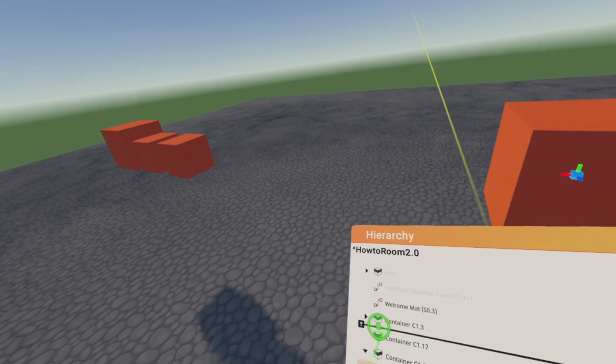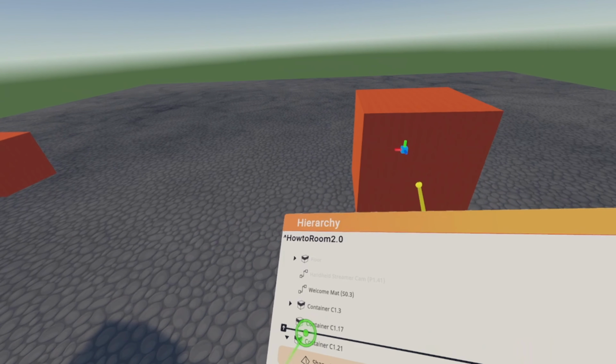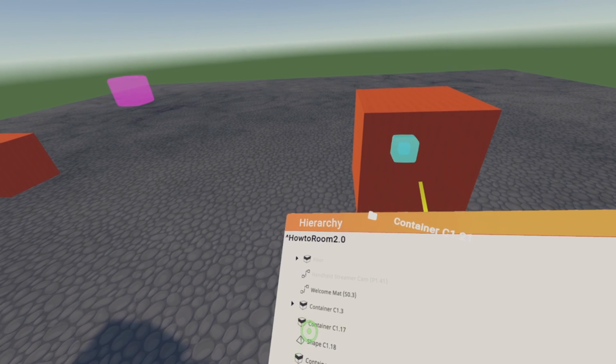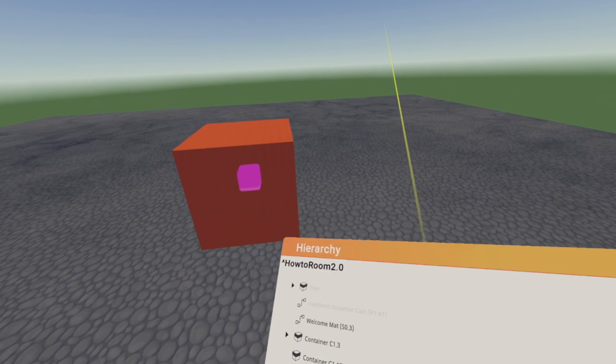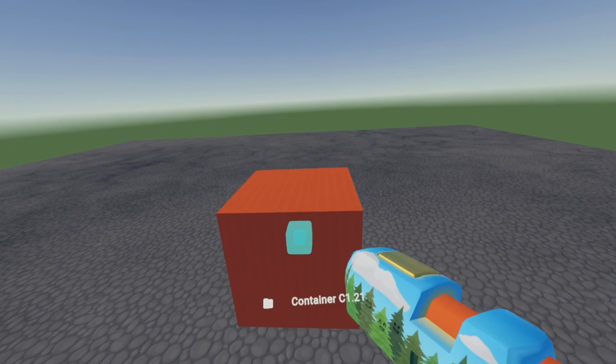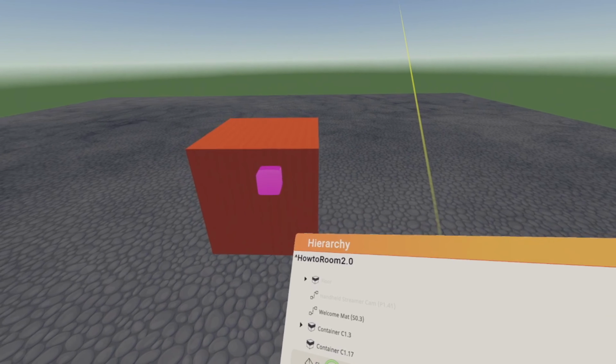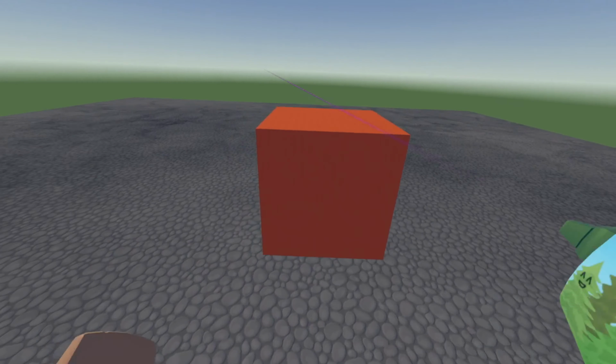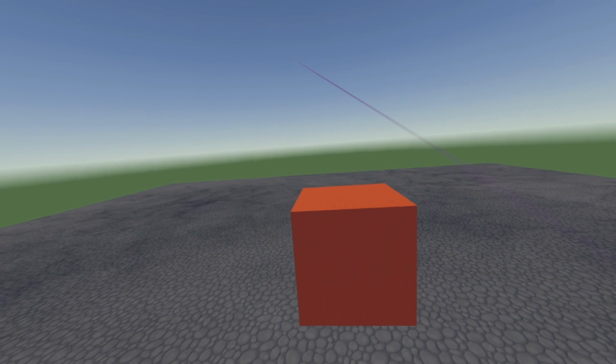And I can either put it in other containers like this, or where you see the line right there, I can drop it and it moves to the room. So now you can see the container, which is the pink thing, and the shape right here. Alright, so now we just have this normal shape without any container.